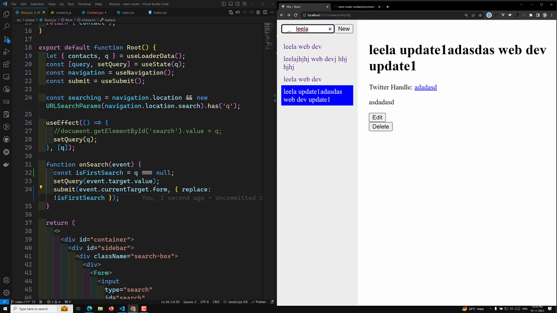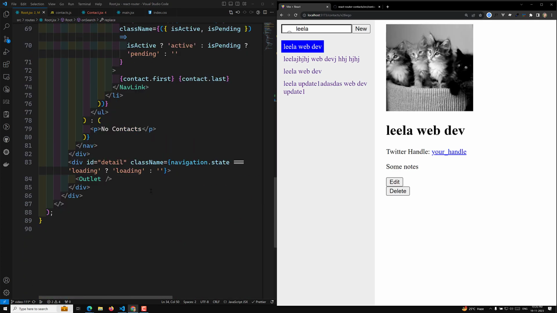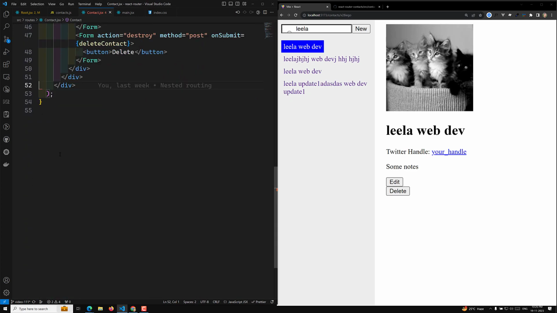So fine, this is one thing which is completed. And before closing this, I want to show you another scenario. For example, let's say that when I am in the Leela WebDev contact, I will try to add a favorite here. Let's go into this one. So let's go into the contact. So this is our contact, right?